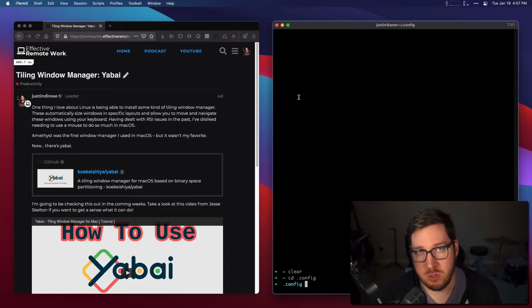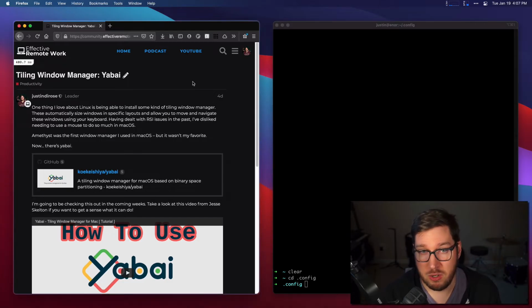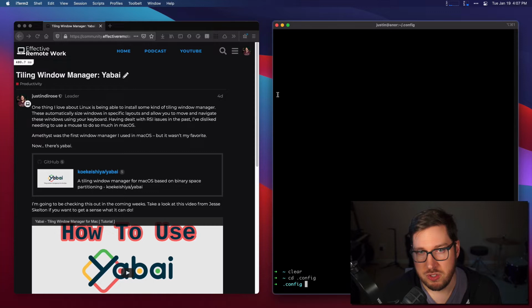Yabai is extremely helpful because it allows me to stop the repetitive motions of moving from the keyboard to the mouse and using the mouse more, which tends to aggravate some kind of RSI that I have in my arm and in my shoulder. So instead of having to move over here and click on this window to activate it, all I have to do is activate a keyboard shortcut to switch focus.